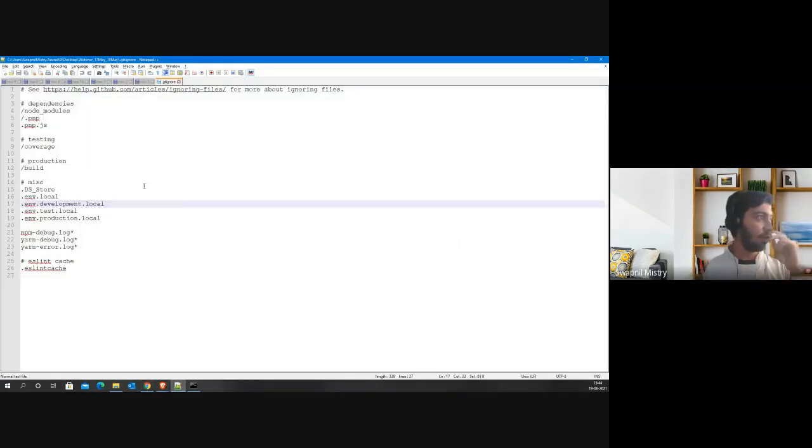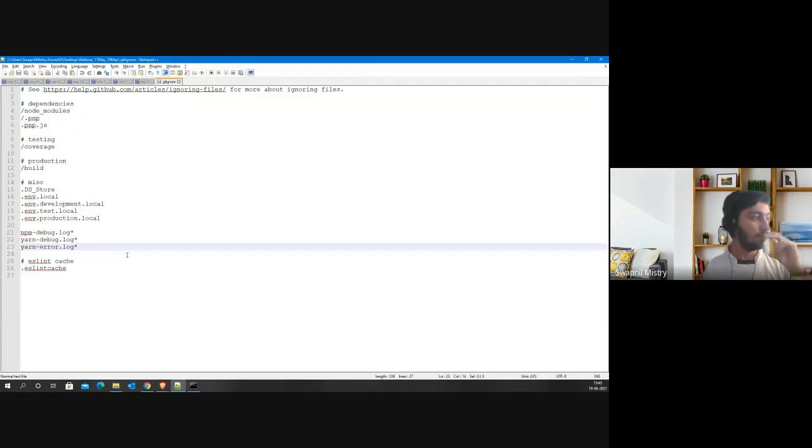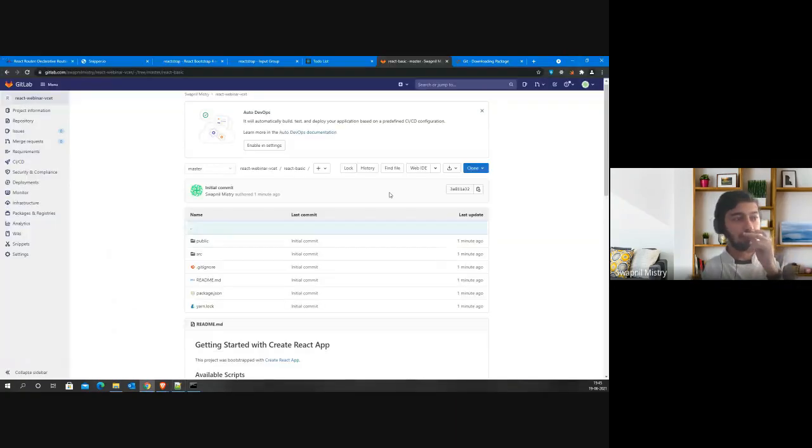So if I take a look at any of the git ignore files, I don't want node modules, I don't want build, I don't want any of the files which are present over here. So you will not be seeing any of the files which you specify in git ignore, so they won't be committed and pushed to your branch. Okay, so we have things ready with us.